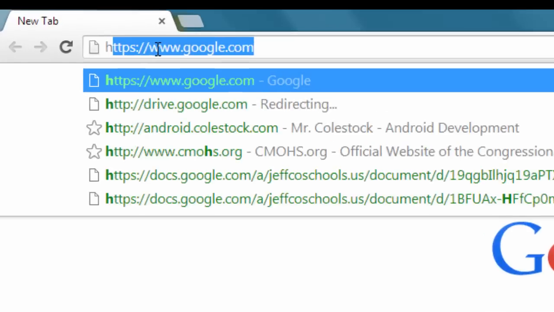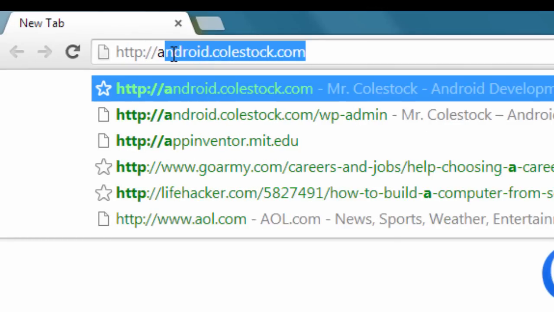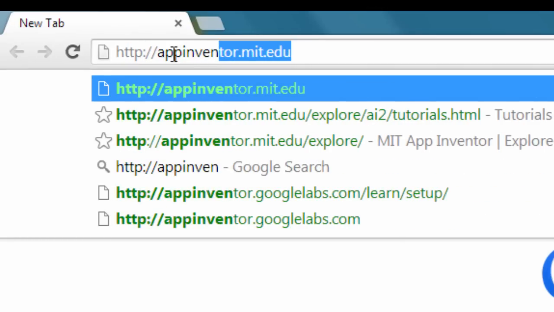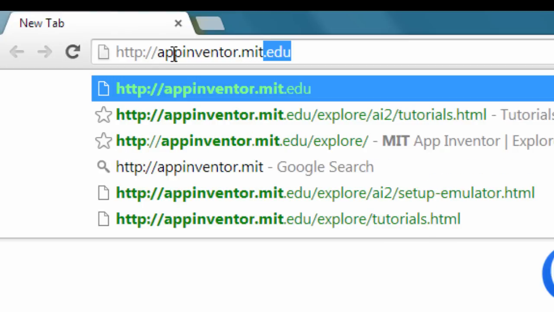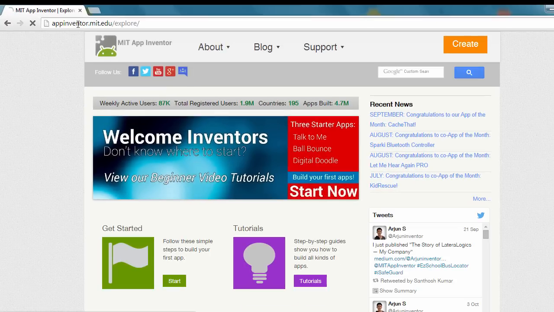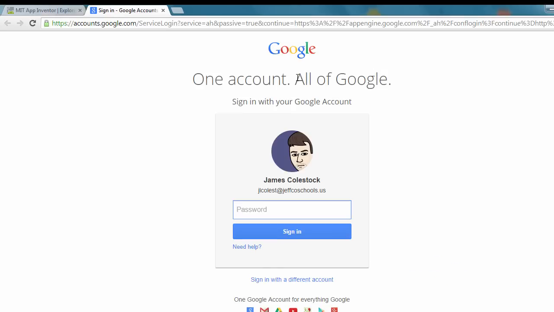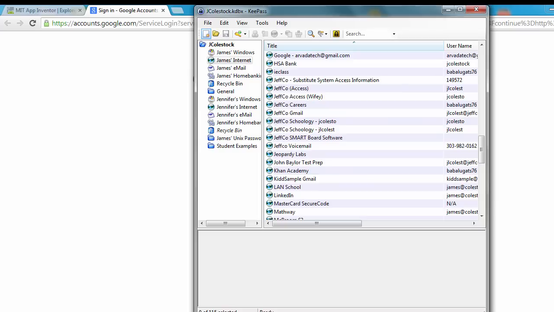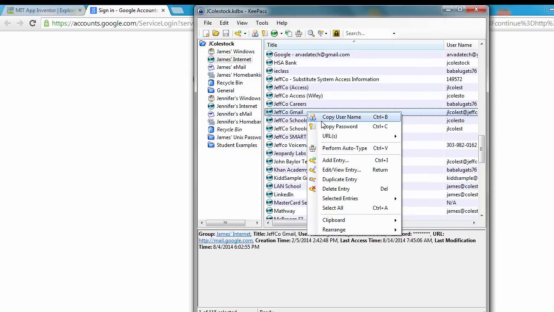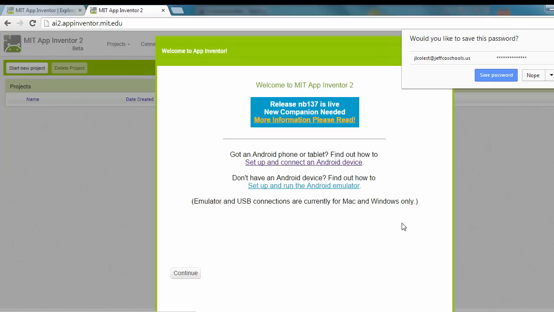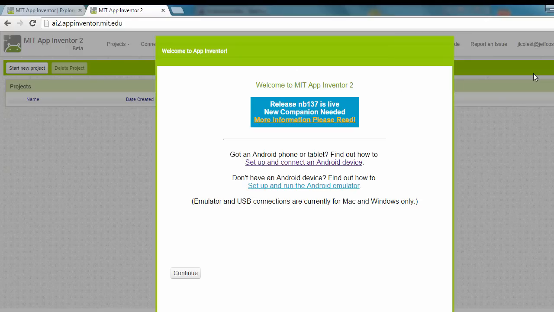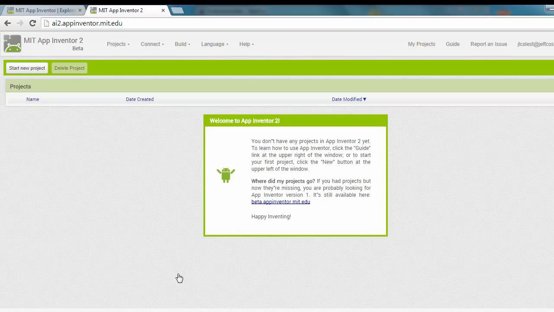Now let's launch our web browser and go to the App Inventor tool. It's appinventor.mit.edu. Awesome. You'll see a button in the right-hand corner called Create, which will allow you to log in with your Google password. If prompted for permission, click Allow. Once you sign in, you'll see welcome screens. Click Continue and just go right past those.